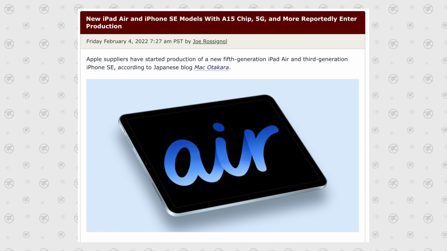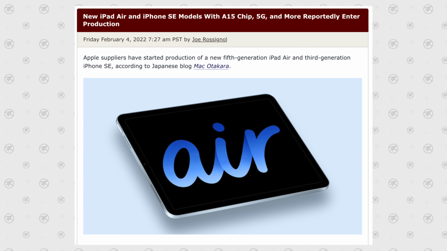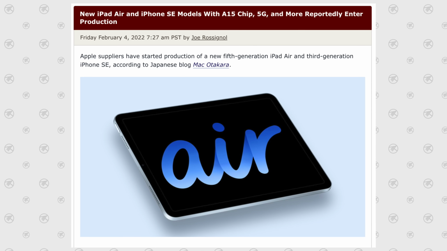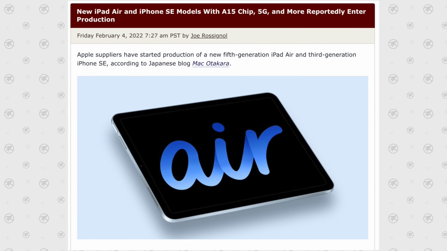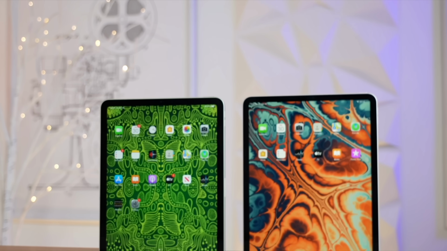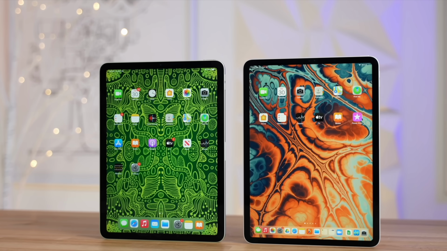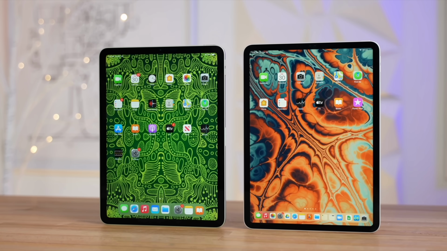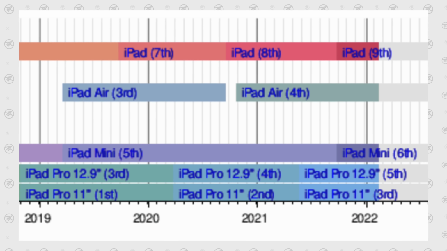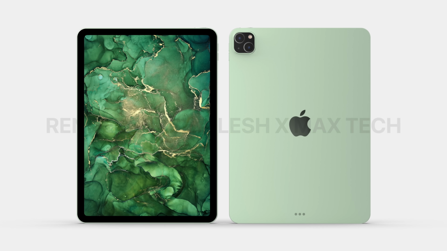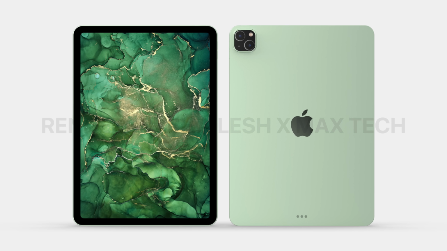And Mac Otakara also came back and even confirmed that the new iPad Air models have actually entered mass production ahead of the event. So if we combine all of those leaks alongside the fact that the iPad Air desperately needs an update in order to make it make sense within the iPad lineup, as well as being on a 1.5-year update cycle, I can confidently say that the iPad Air will be revealed at Apple's upcoming spring event, 100% confirmed, no doubt about it.